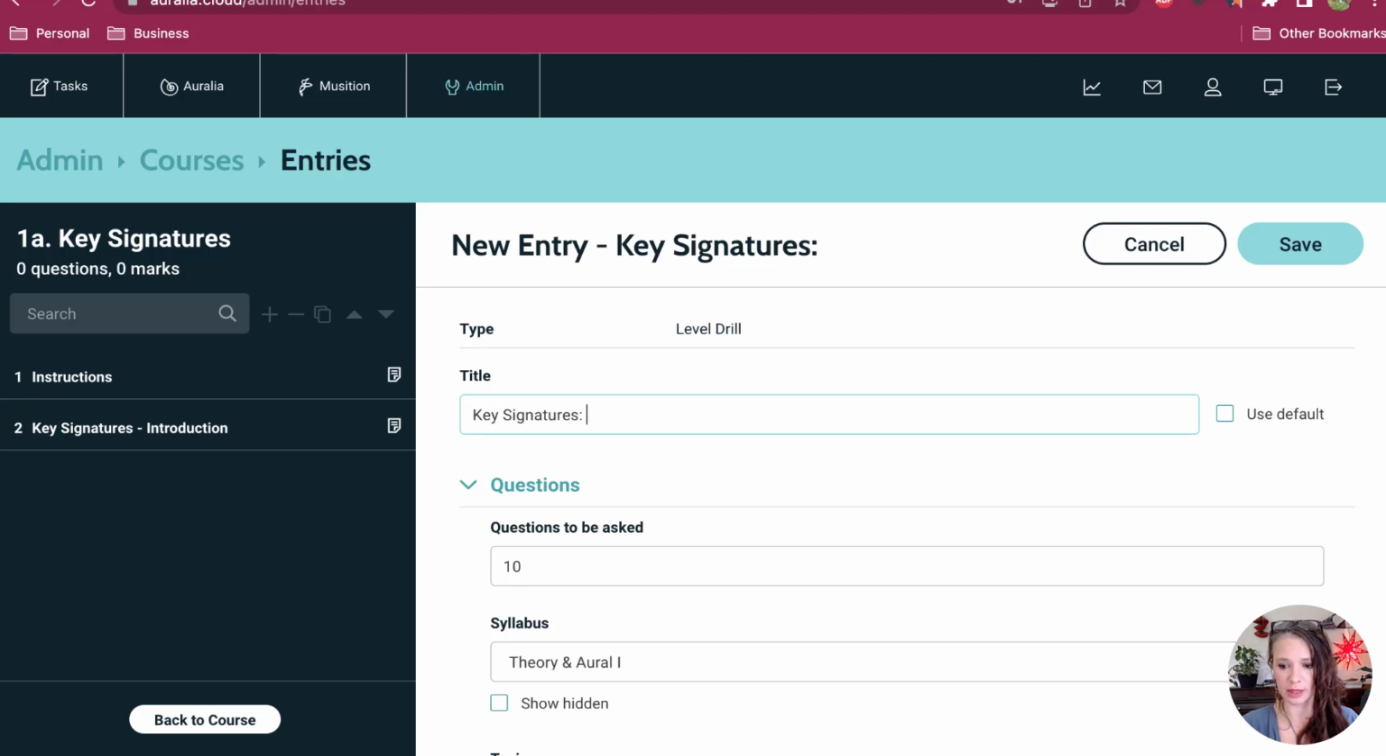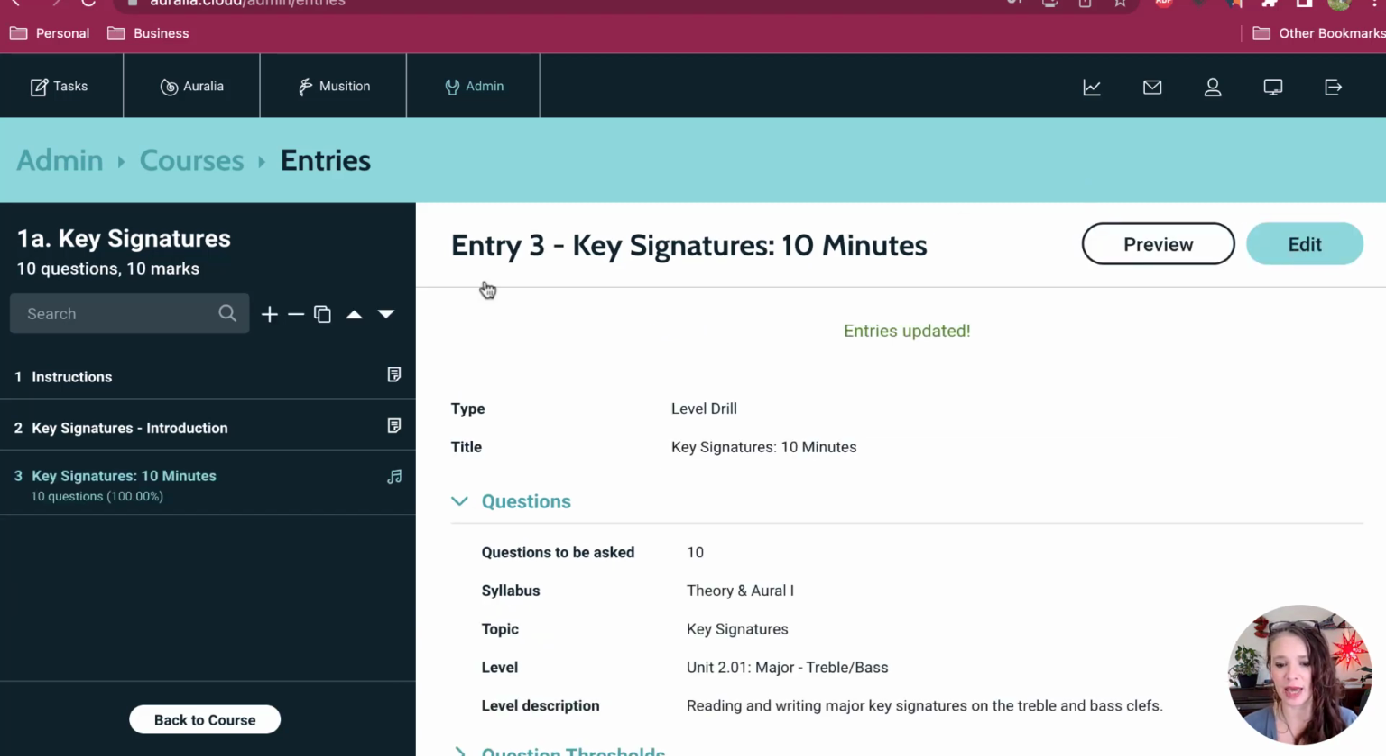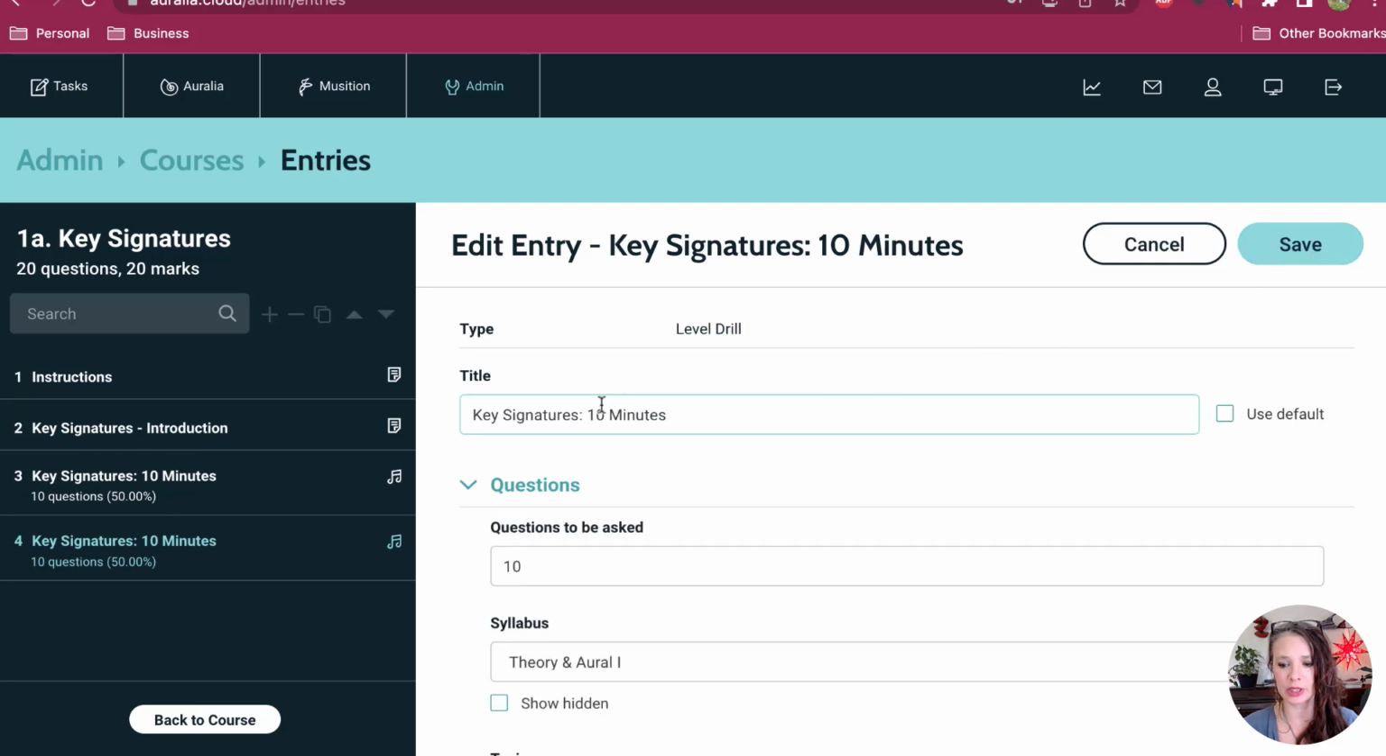Let's see, key signatures, 10 minutes. So that will tell them that this is the 10-minute one. Hit save, and then we're going to add one more level. We'll copy it. These boxes are the copy icon. So we'll go in here, we're going to edit it, and we're going to change this to 5 minutes.